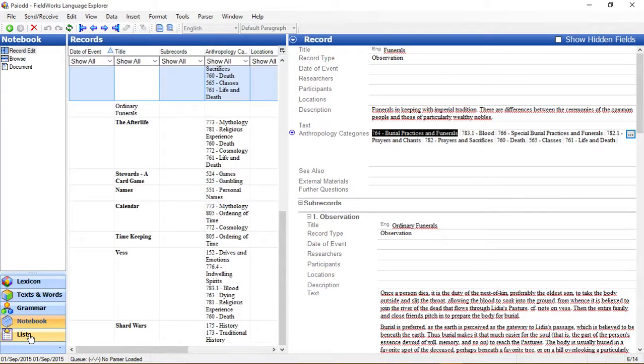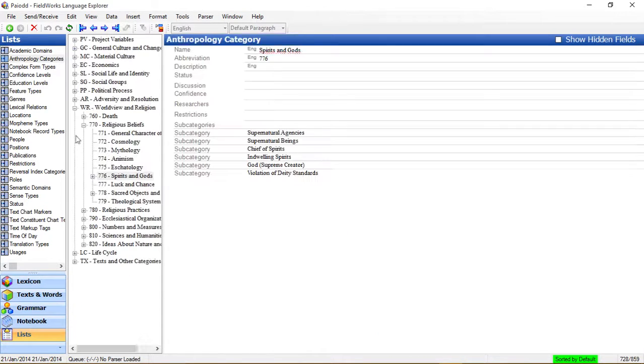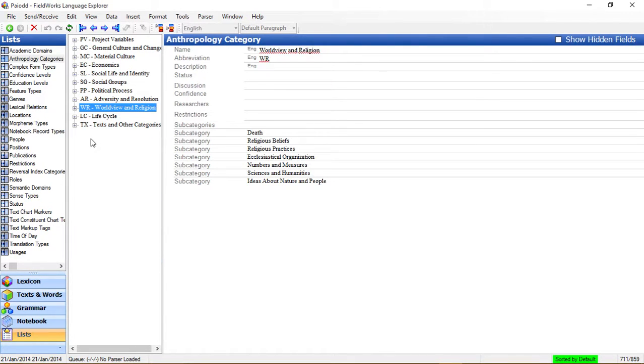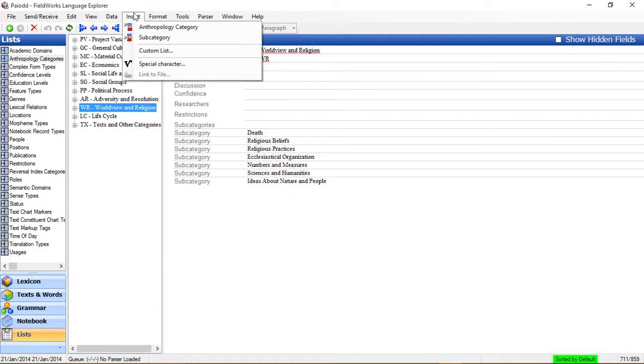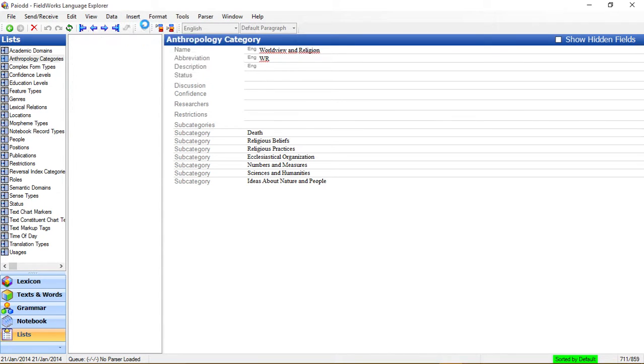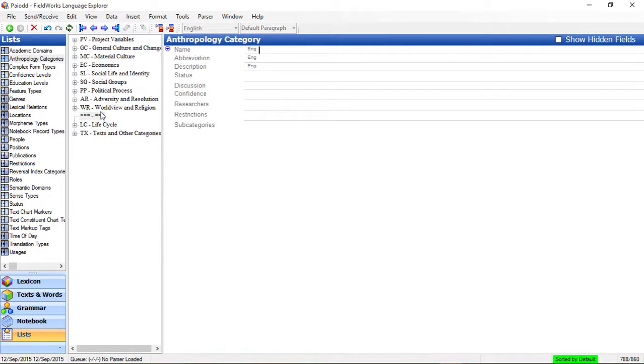And then you have the list, and these lists are different for different things. So here I have the anthropological categories. Now the nice thing about this is I can move things if I want to, but I can also add and delete things if they don't necessarily apply, I believe. Promote, move up, move down, insert. So yeah, I can insert an anthropological category. It's going to give me this, and then I'd have to give it a name and all of that, but it's kind of cool that you can do that.